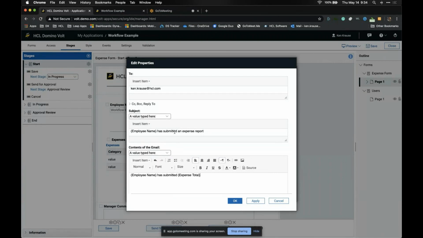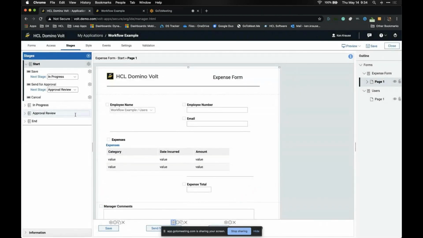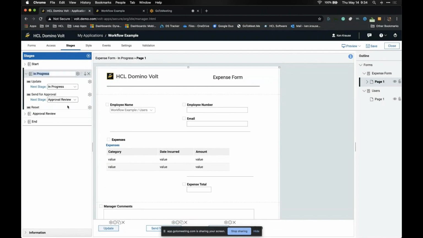So what happens here is that they would get an email that says, Ken has submitted an expense report. Here's the name, the expense total, and I'll put in something like a link to the form. So then it builds out a link that the approver would then click on. It would take them into this next phase of the approval. So very easy to do around that.